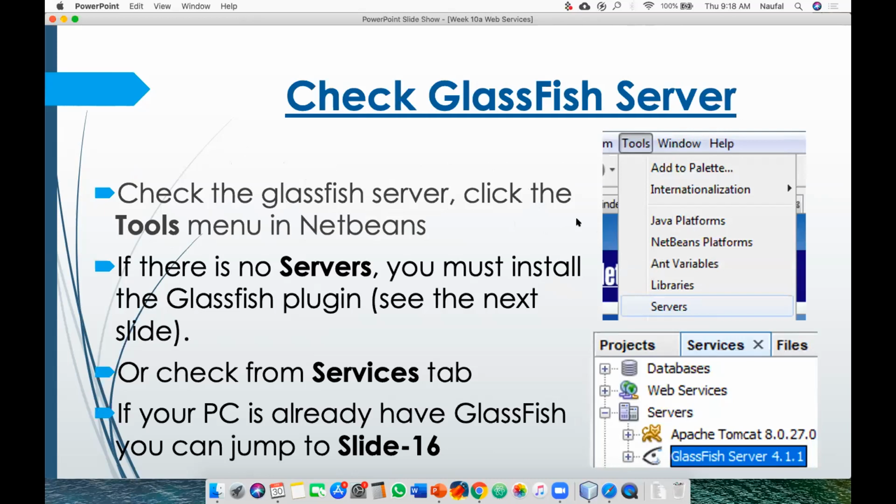Okay, you need to open your Netbeans. You need to check whether the Glassfish server is already installed in your computer or in your Netbeans or not. You can access the menu from the Tools menu. If you find the servers right here, then your Netbeans has already installed the Glassfish server. If there is no server, you must install the Glassfish plugin. So if you have not found the server menu in your Tools menu, you need to install the Glassfish plugin. We will see in the next slide.